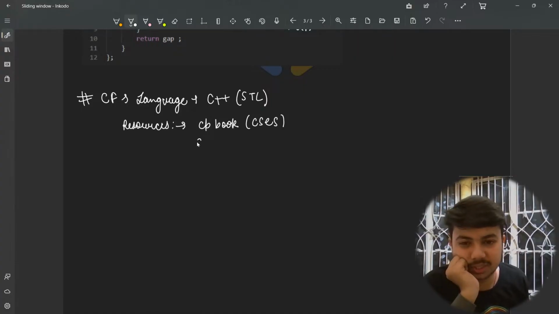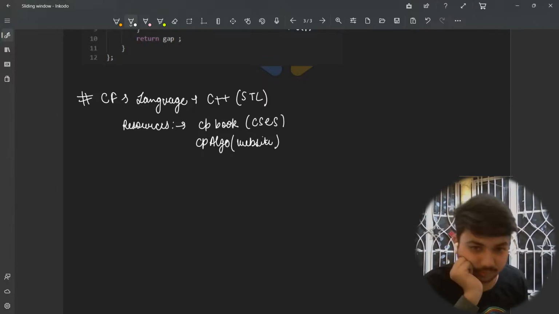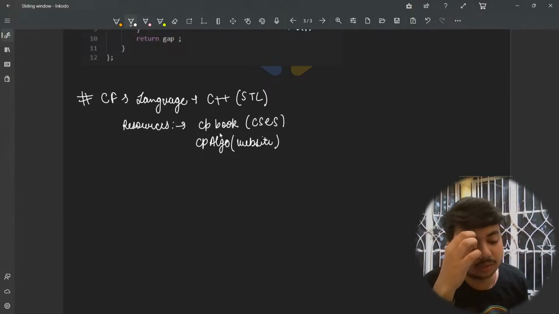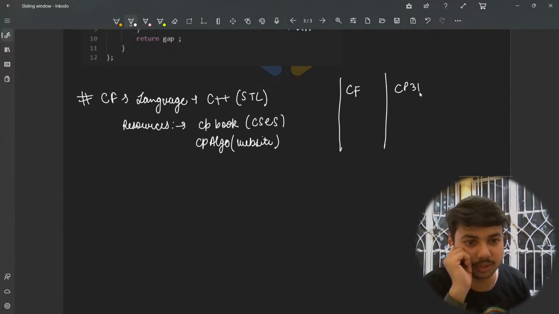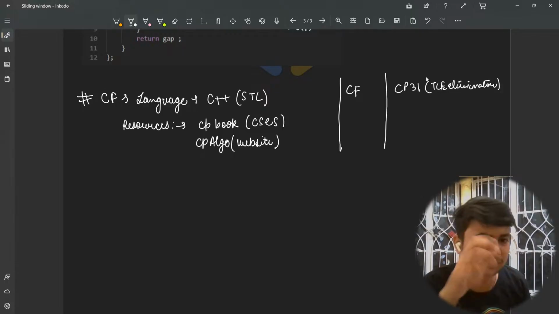The second can be the CP Algo website. This is a website actually. You can refer to it. You can read this particular book. If you are starting, what I'll say is you just go on Codeforces or you go on the CP31 sheet. This is by TLE Eliminators. You'll search and you will get it. TLE Eliminator by Priyanshu. This is a good summary of particular problems.